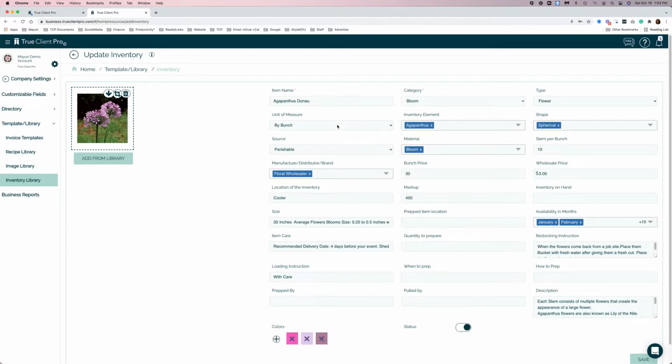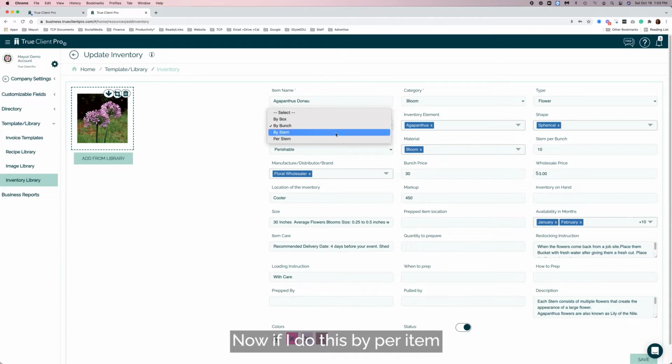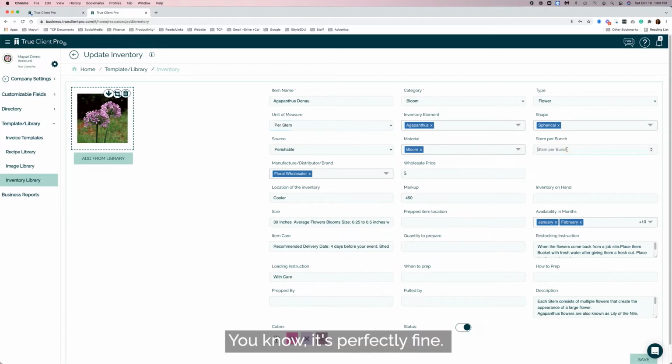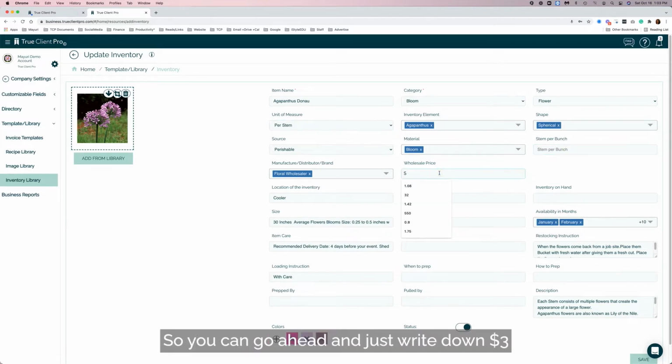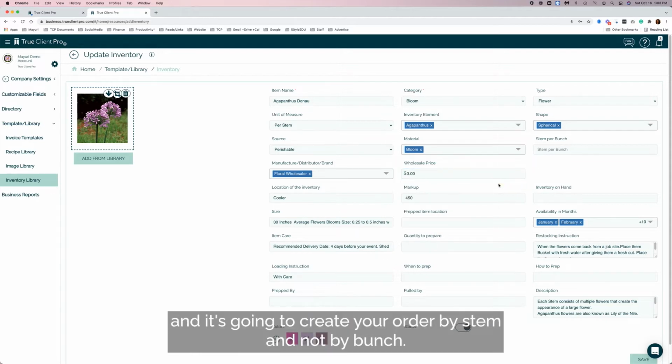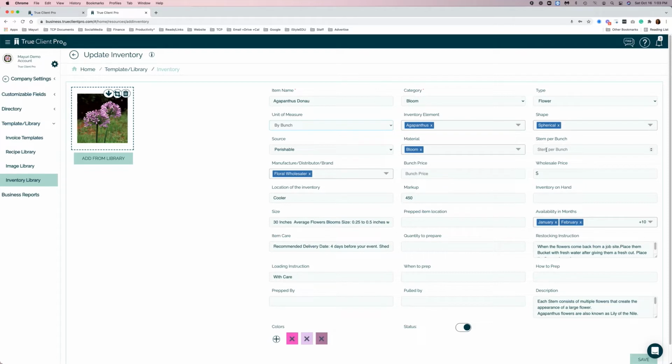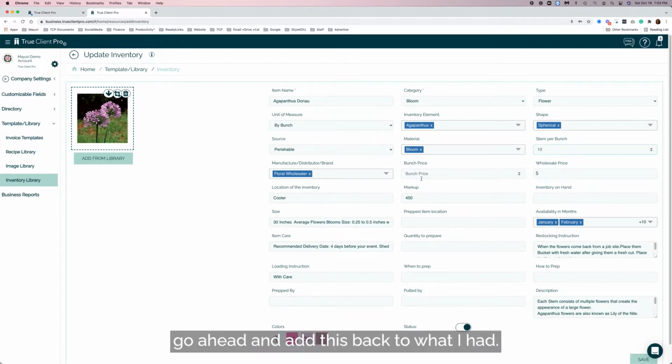Now, if I do this per item, notice the bunch went away and stems per bunch, it's perfectly fine. So you can go ahead and just write down $3 and it's going to create your order by stem and not by bunch. So it is important to understand the relationship when you're starting to change it. So I'm going to go ahead and add this back to what I had so we don't have any issues.